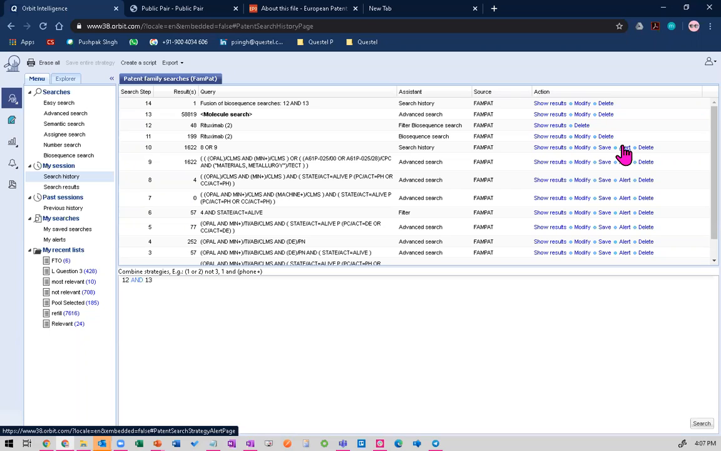To learn more about alerts, I welcome you to our next masterclass, which will be conducted next week on Wednesday. Please do register for it, wherein we will discuss what kind of alerts can be saved, what the various settings are, and how you can use them to maximize your freedom to operate result set.